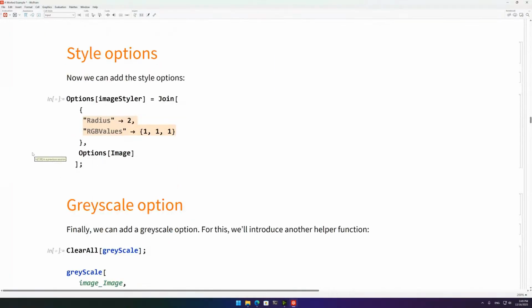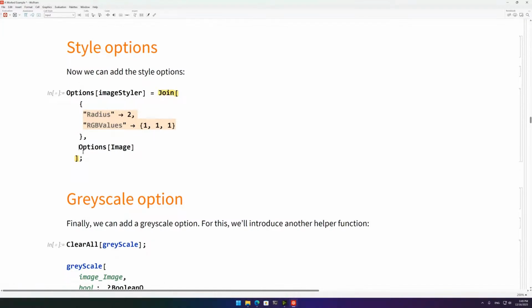What we want to do is we also want to define, other than the options that are available on Image, we also want to define our custom options as well. So again, going back to what options are, they are simply a list of rules. So what we can do to define our custom option is to provide a list of rules and assign them to the options of our imageStyler function.